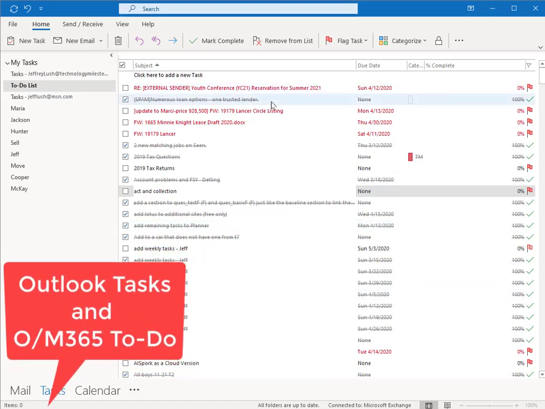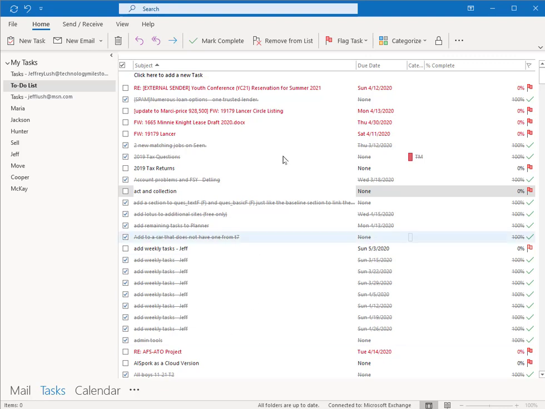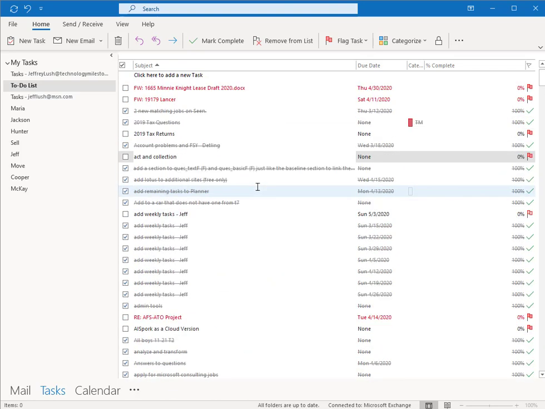So let's go ahead and start with tasks. We get there by selecting the tasks within our Outlook client. And this interface is pretty old. It's been around for quite some time, and you can see it's pretty basic.